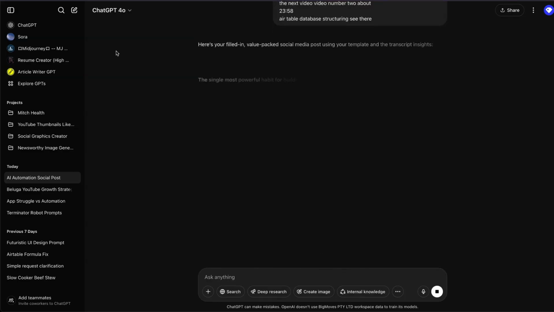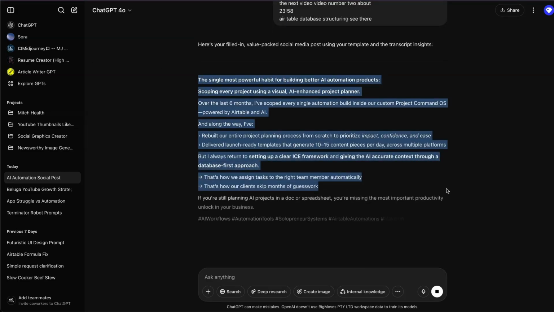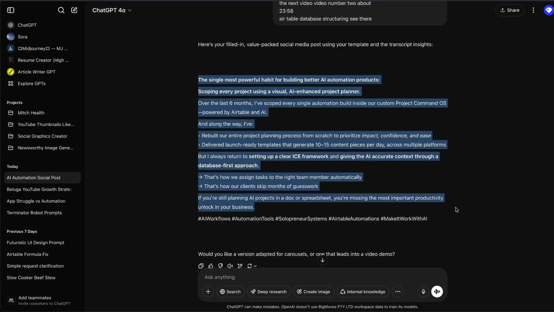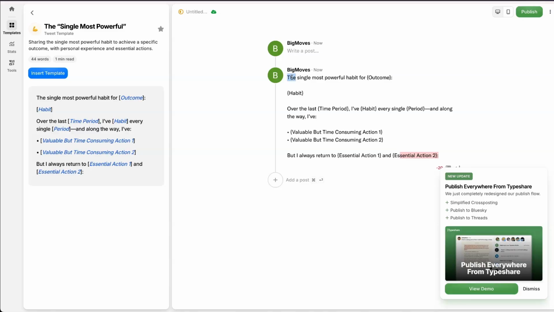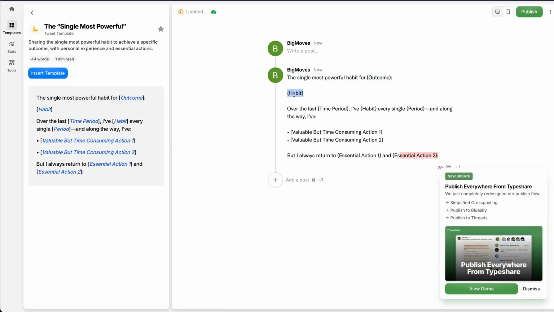And now what we can see is that it reads the transcript, pulls the information based on what I talked about, me personally talking about in that video. And then it creates a post based on the template that we gave it. So remember, we gave it this template here. It should start with the single most powerful habit for outcome. So the single most powerful habit for building better AI automation products. Then it should say what the habit is.